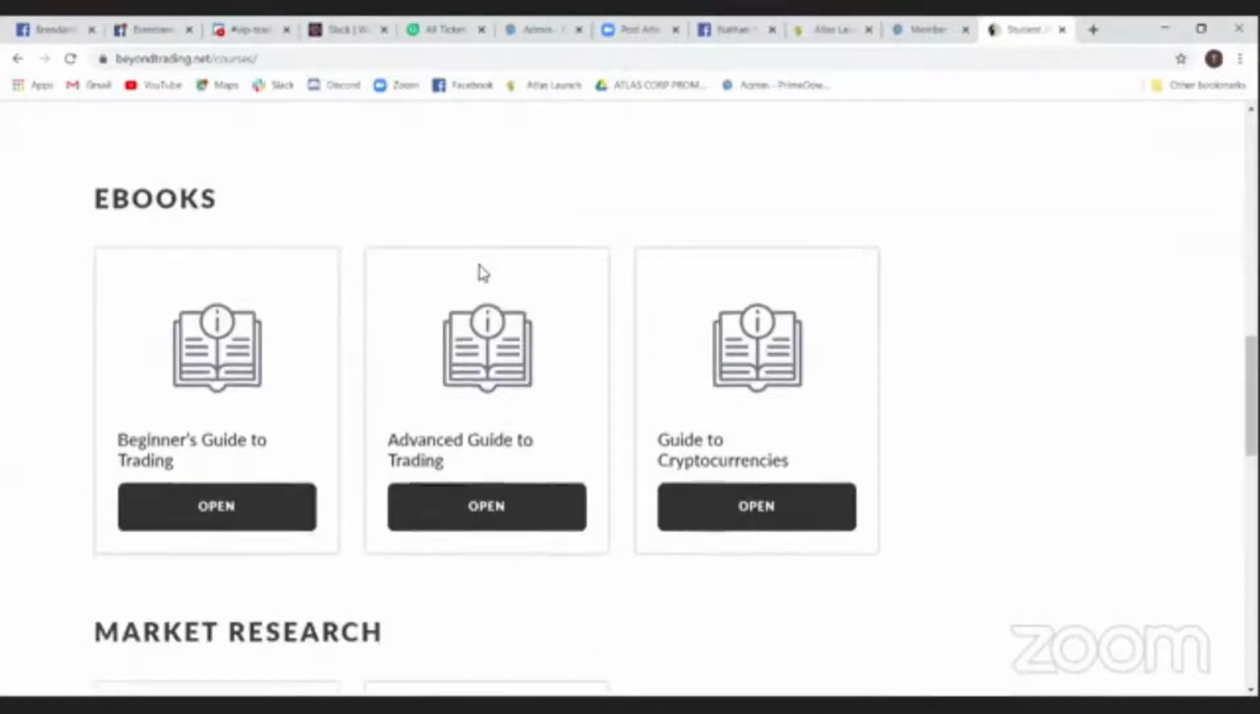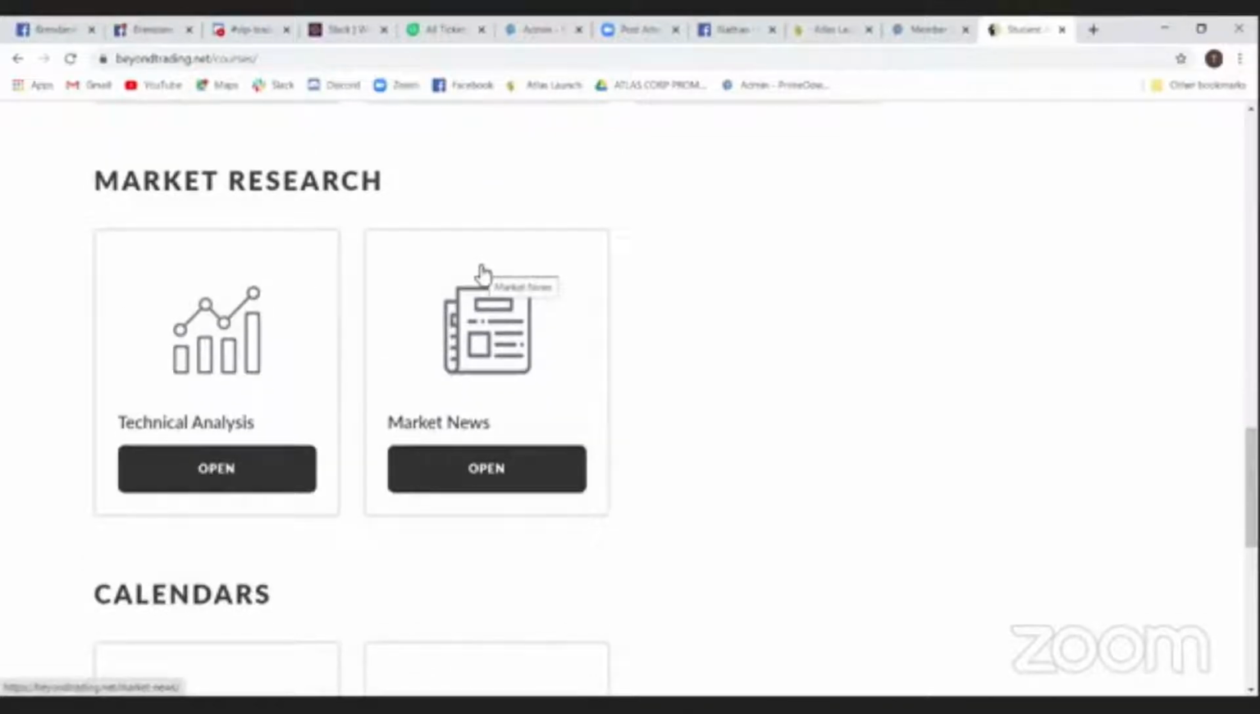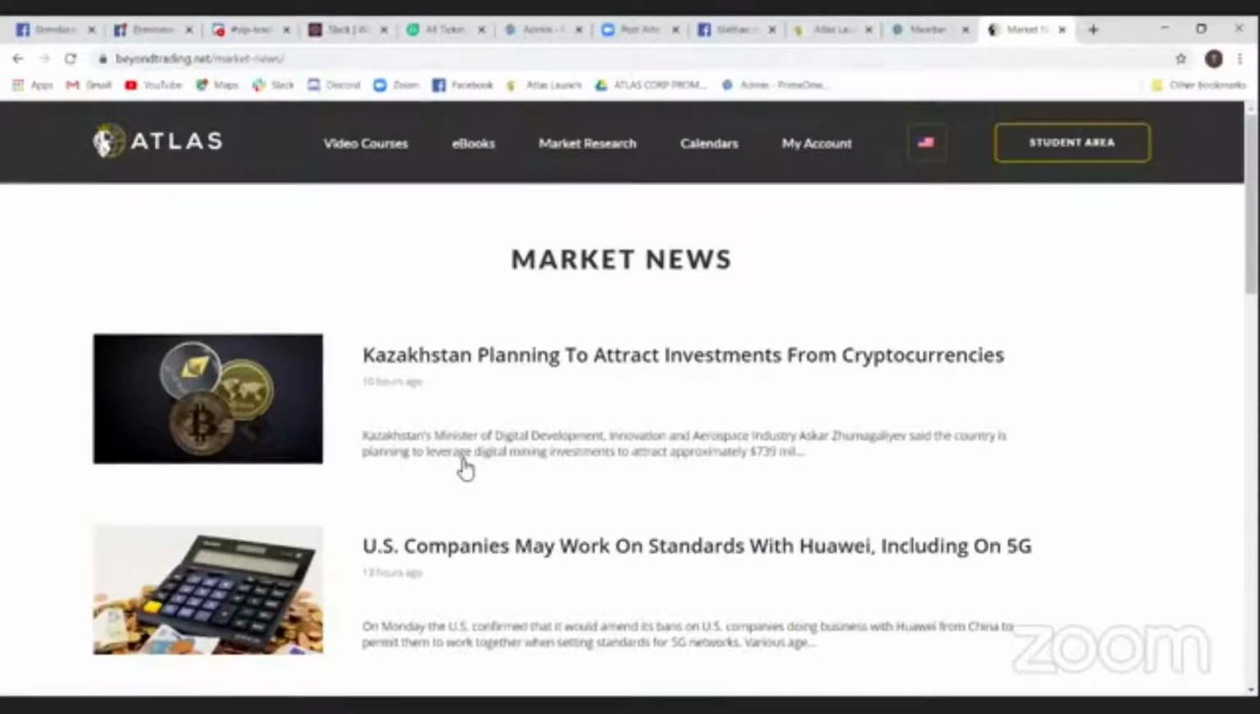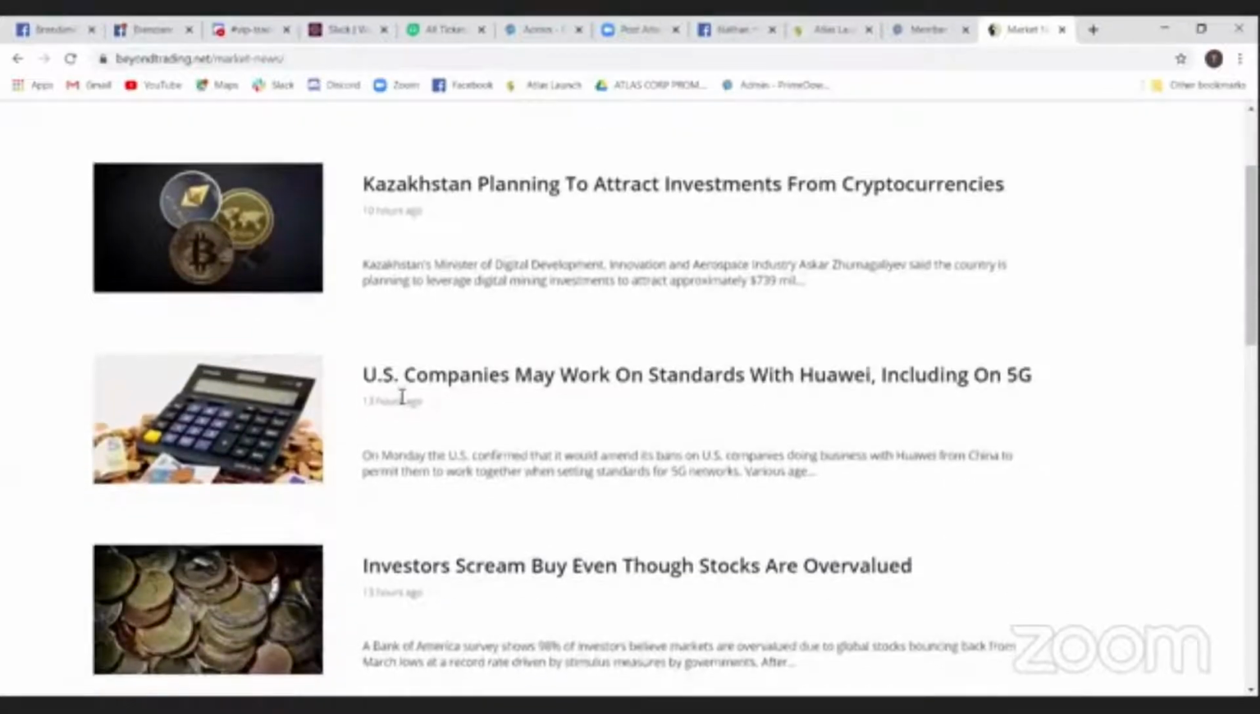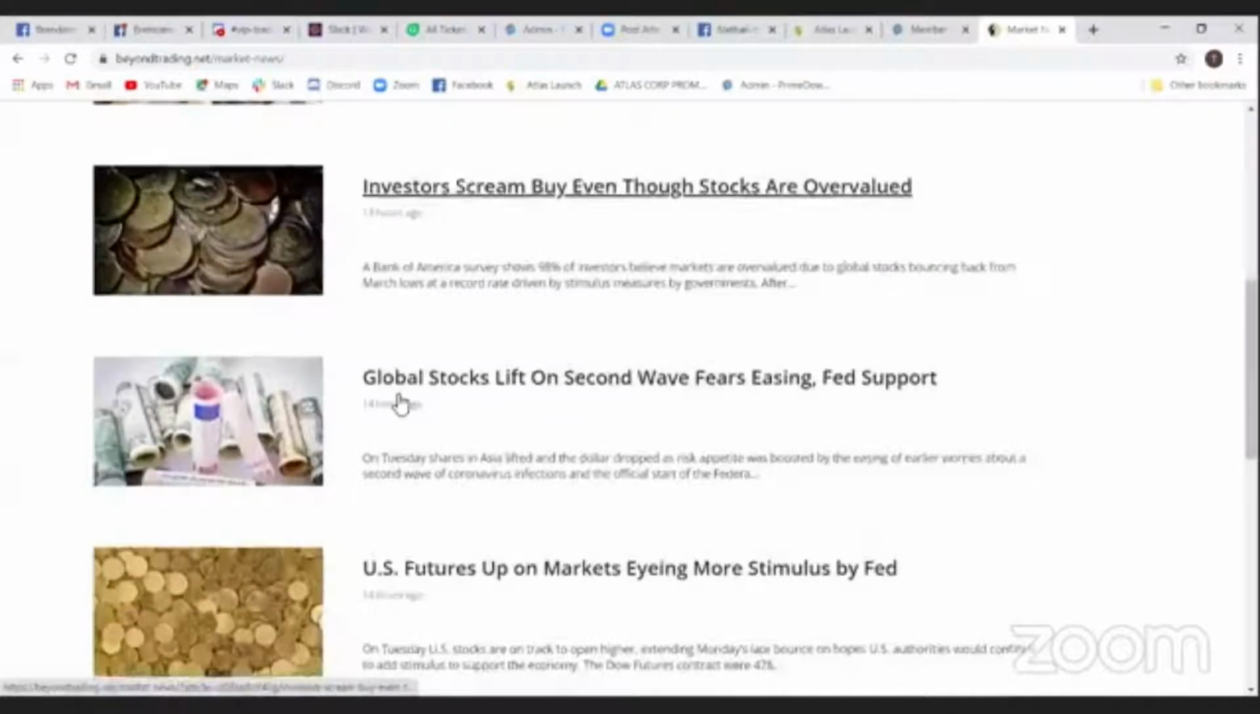The next thing you have is ebooks. You have Beginner's Guide to Trading, Advanced Guide to Trading, and Guide to Cryptocurrency. Those are there for you, as well as market research, technical analysis, and market news. I'm going to pause right here and go into market news. I want to open that for you. It's going to load, and I want to show you that this is not Atlas news. This is market news. This is what's happening in the world that would affect Forex and cryptocurrency.